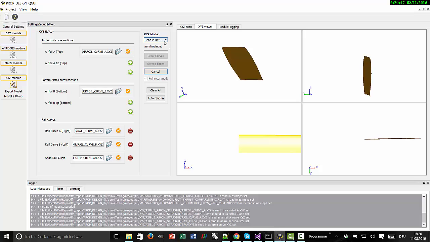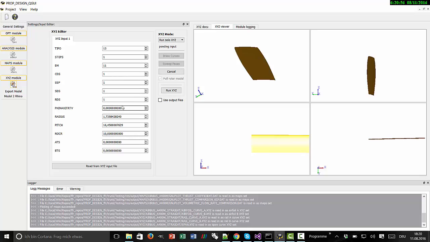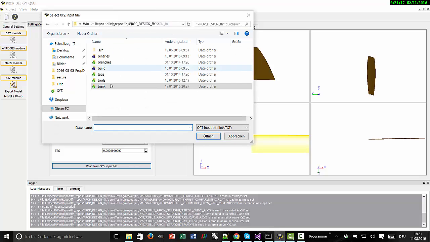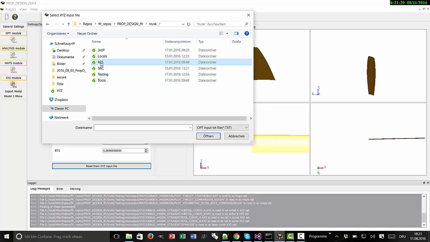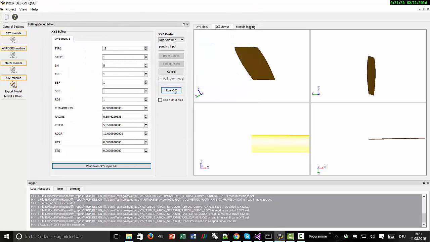And as I said, you can also run the kernel itself. Again, the same here. You have the solo run. You have some input parameters, and those input parameters are basically described in the user manual. For example, you can check here that you have 11 number of plates, and you can again read in some existing stuff. So what could we do? Let me see. We can read in something provided with prop design. Let's say, I think that might be an interesting example.